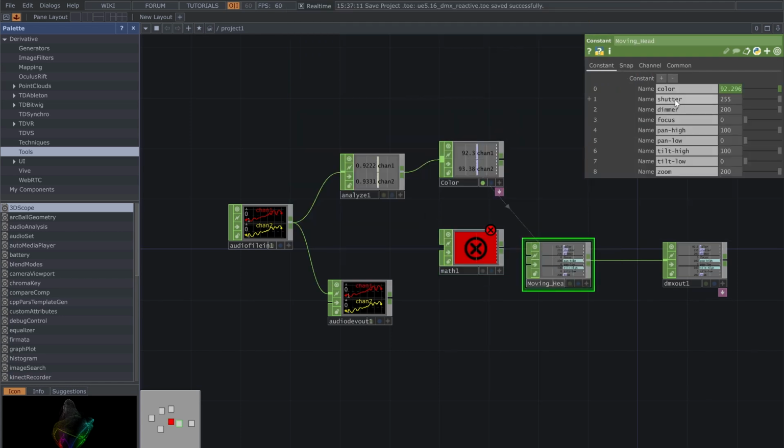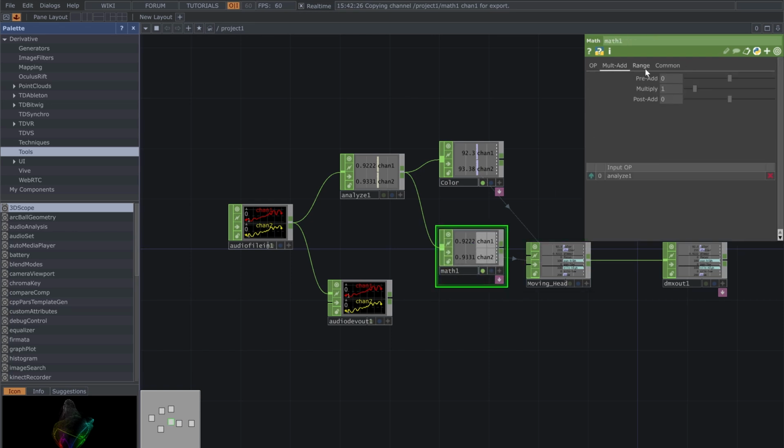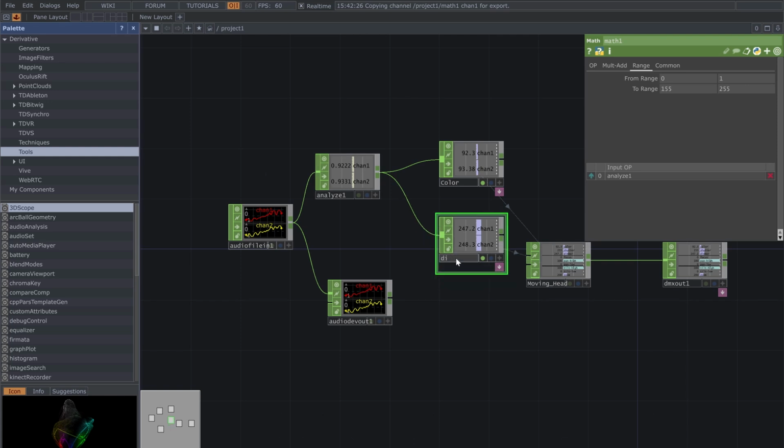So let's get the rest of these set up. We don't need to set up shutter, we need dimmer, because we want to control how bright the light is, and we just continue through this process through each of the channels that we want to control. And I actually ran some tests with pan low and tilt low just to see if they controlled anything on the lights, and they really didn't seem to. So at some point I'll probably just remove those altogether.